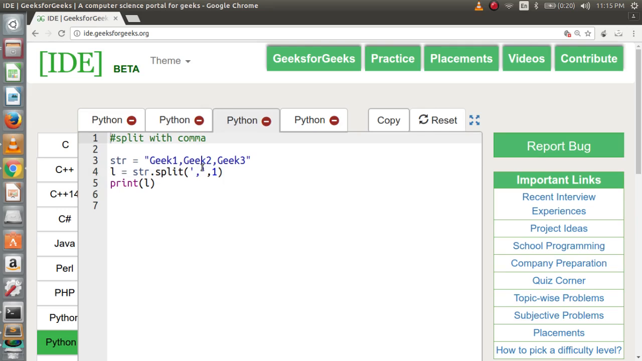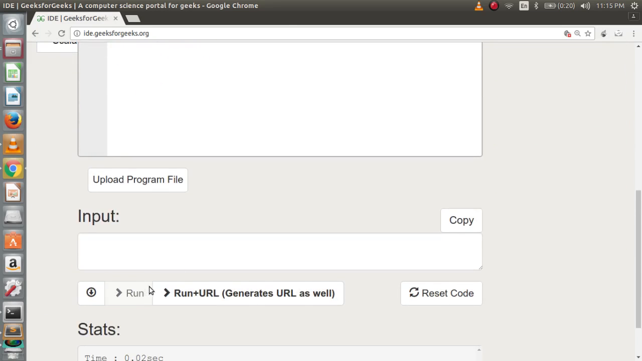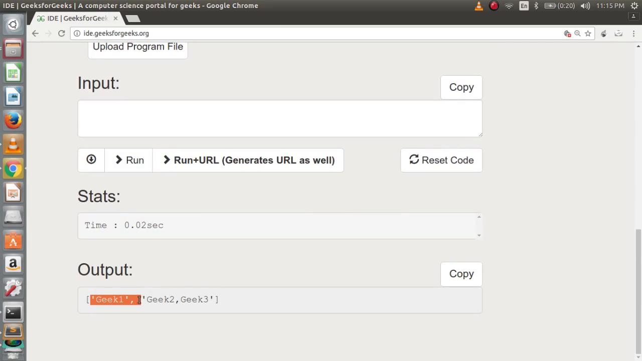Suppose we just need to split at the first comma, space or any character for that matter. For doing this, we write str.split and within the brackets a comma and 1, representing that we will split with just the first comma. Let's run this program. We can see that only the first comma is split.